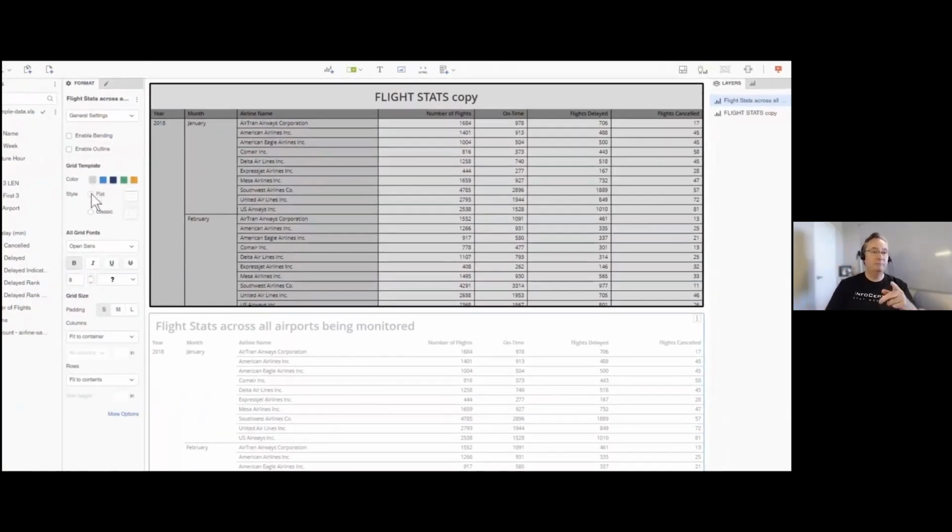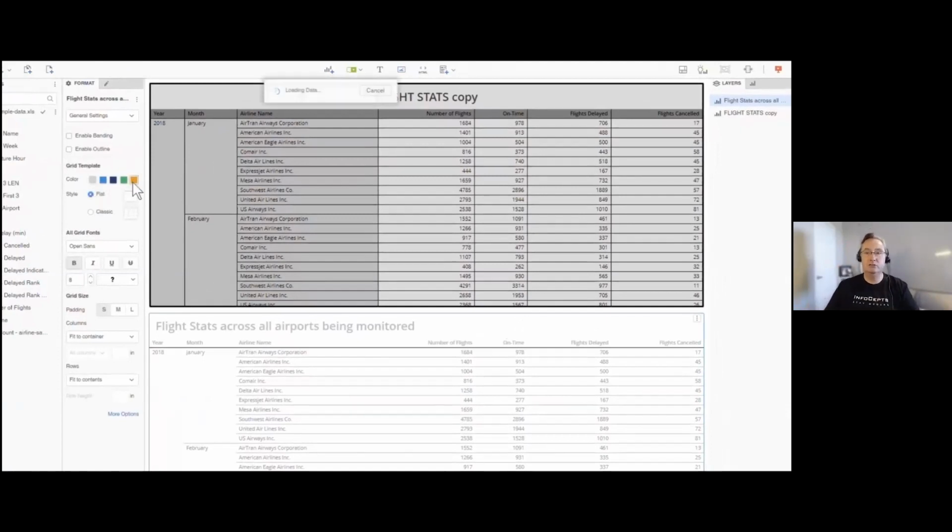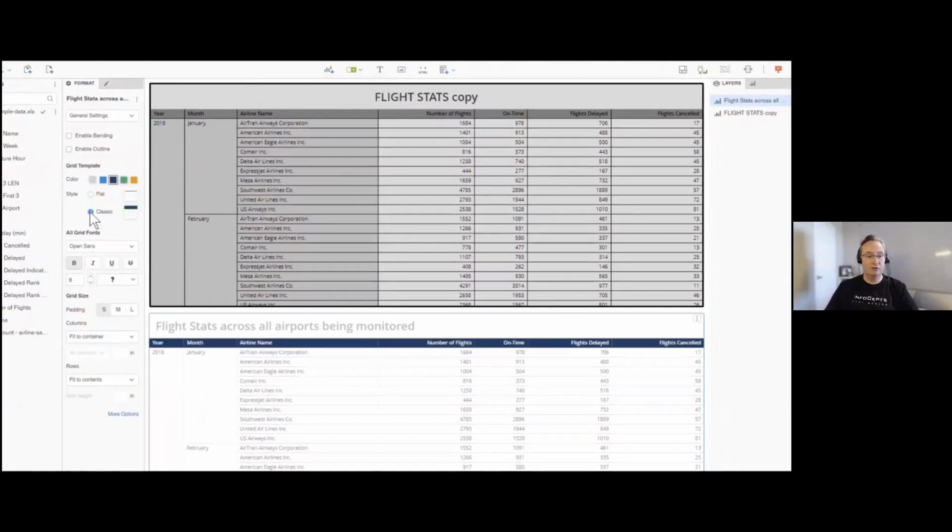So one last thing on grids is there's some out-of-the-box templates that MicroStrategy gives you. You can just click on these and it kind of does some coloring. Classic view if you like the header like that. I kind of like this yellow or orange header, but I'm going to go with the flat and just change this back.